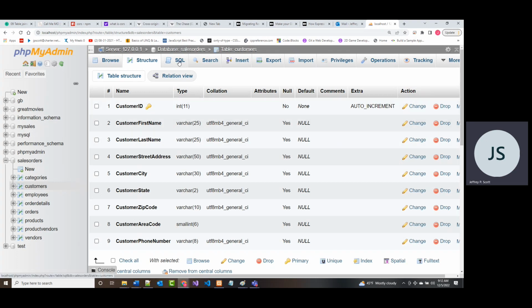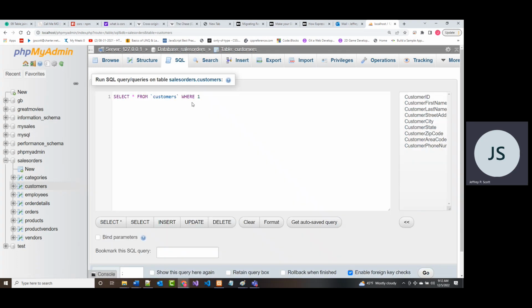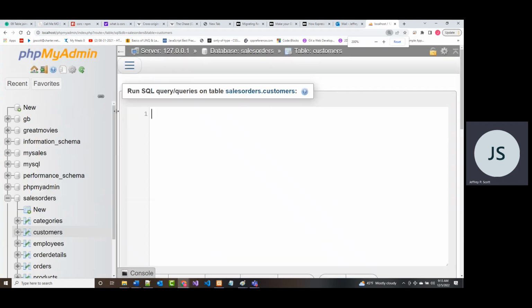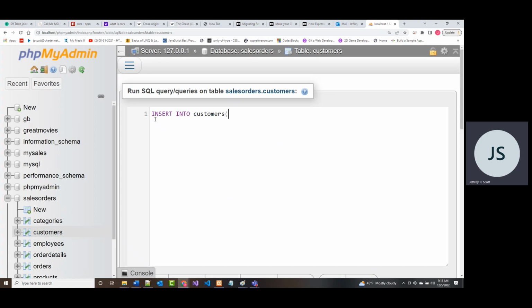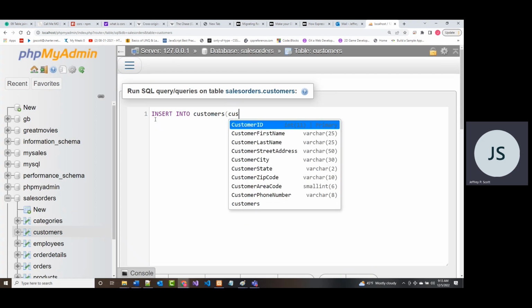So I'm going to come into my SQL right here, and I'm going to put these in. So this is an insert command. I'm making this bigger so you can see it. I'm going to say insert into, and the name of the table, which is customers. Then I have to list all of the fields. Now, I don't want to come in here and say customer ID. I don't want to do that because that's an auto increment field. So I'm just going to grab them all from here.